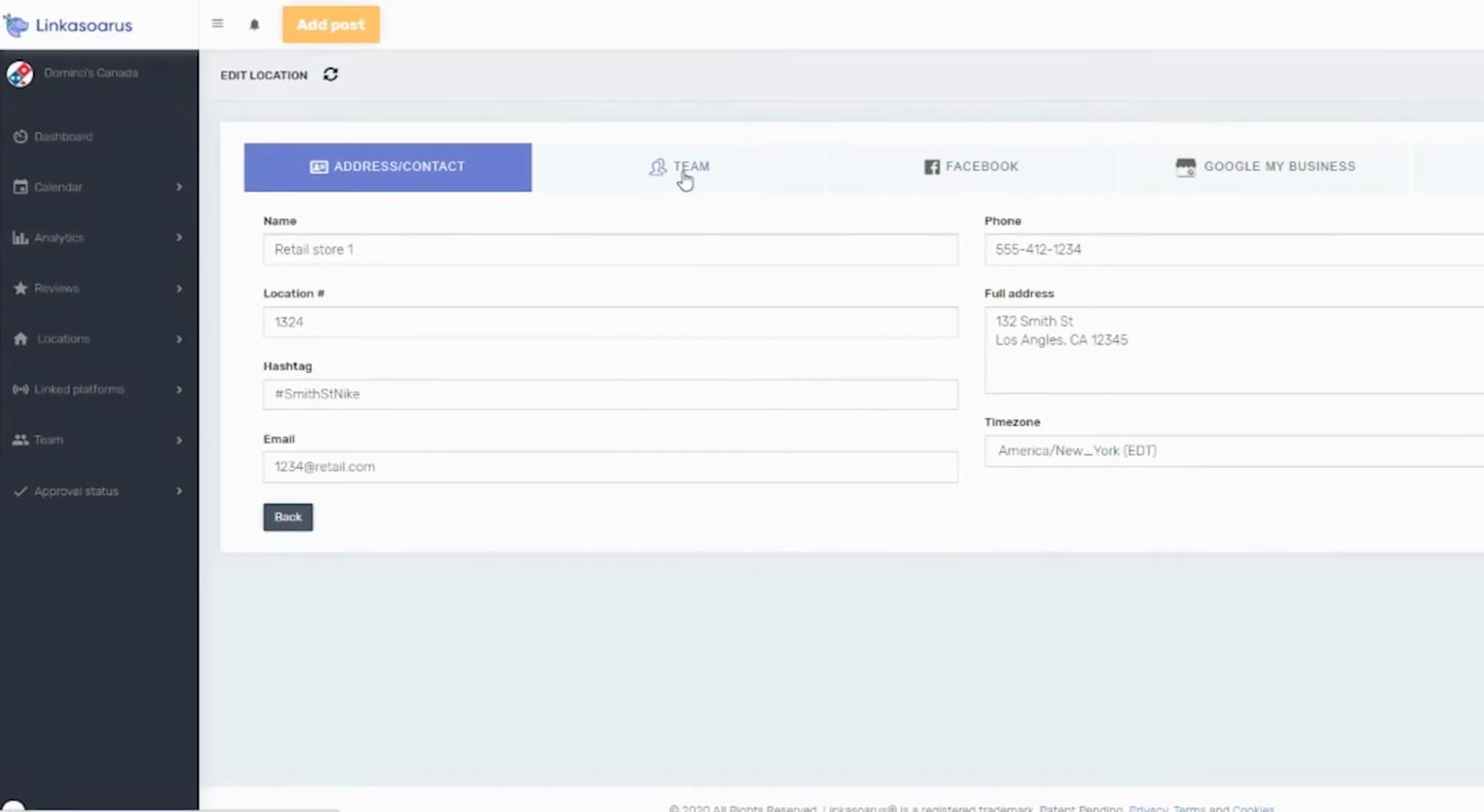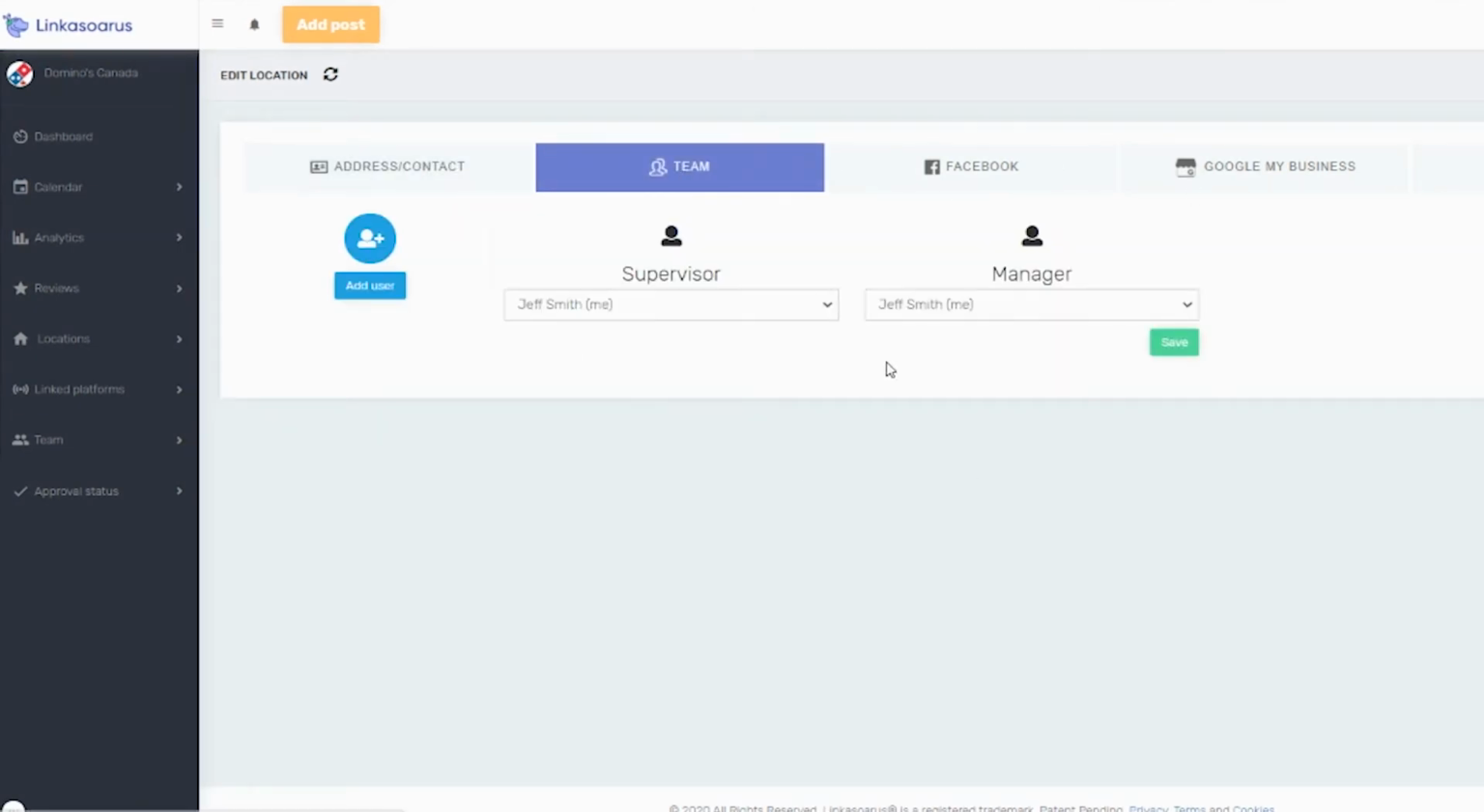Come over here to the Team tab. And then we have two positions we can add. We can add the General Manager, or whoever you want to assign to the store specific. And then we have a supervisor, or this position could be named something else within your organization, but this is somebody that oversees more than one location. Right now, it's going to default to you. So if you don't have any team members in your organization, you're just going to have yourself. And this is our example here, Mr. Jeff Smith. And Jeff Smith is the owner of this account.